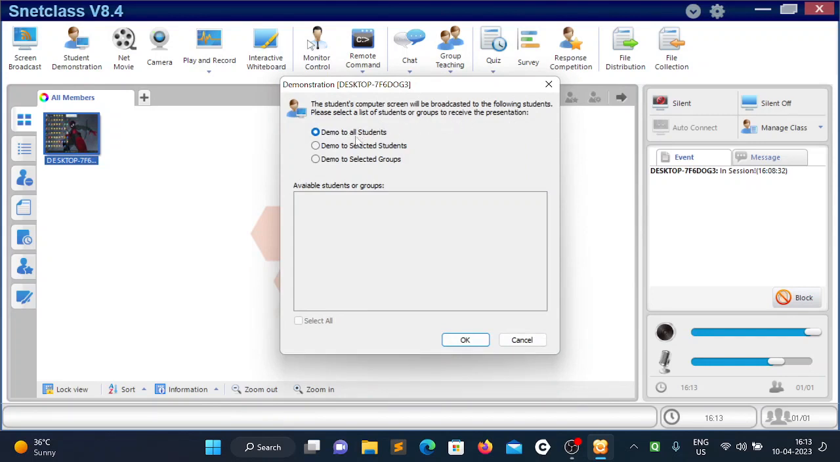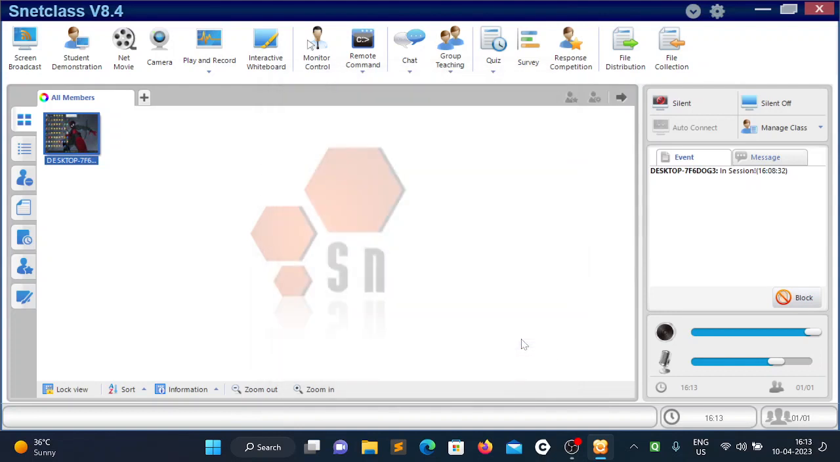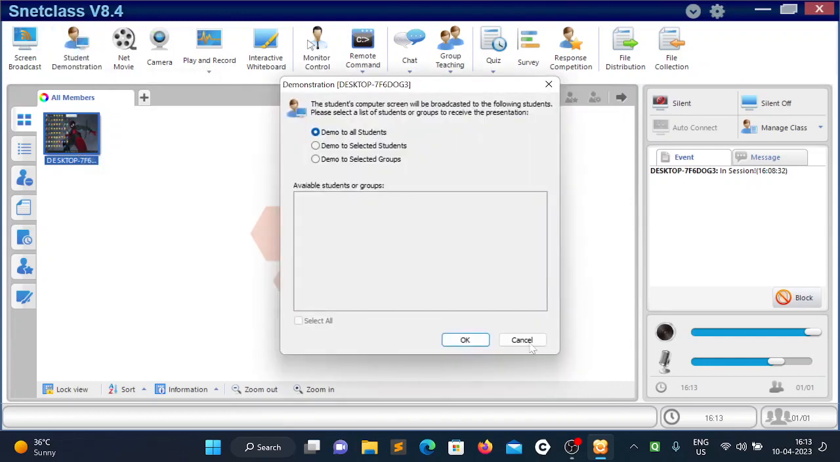So I have 3 options here: demo to all students, demo to selected students, demo to selected groups. So the teacher has the option to assign that particular student these 3 options. Based on the situation and the scenario, the student can use these items here. Once it's done, we release it from here.